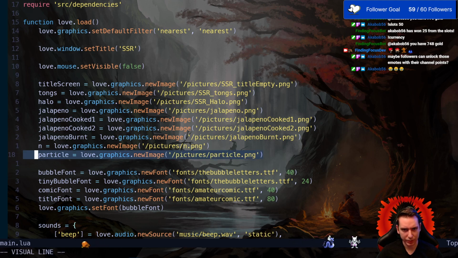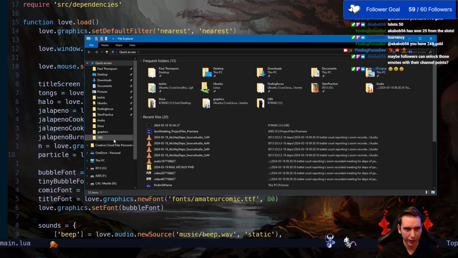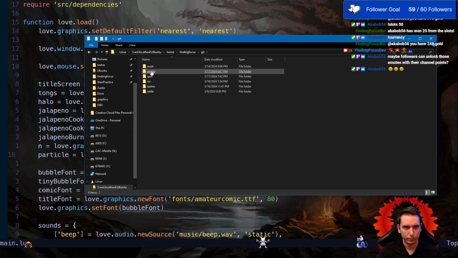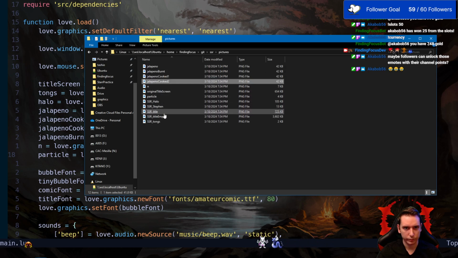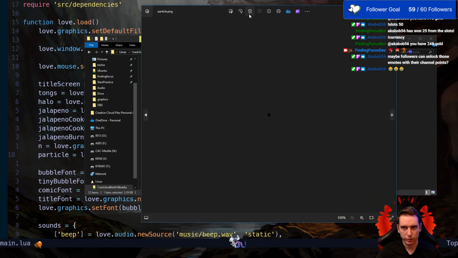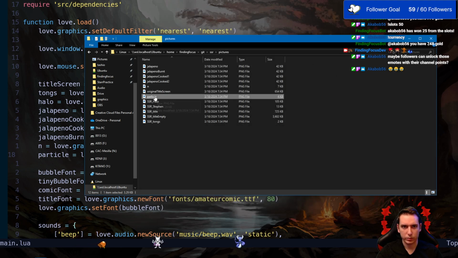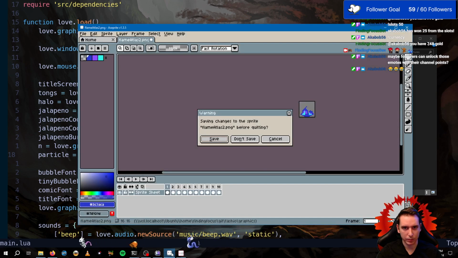Okay, so particle is just a picture. Let's take a look at that picture real quick and just see if it's black or white. I would assume it's black. Okay, particle. It's literally just black. I don't know if... I mean, I'm guessing I made this, but Windows does this weird... I wonder if we open it with Sprite, we can actually see the real shapes of it.